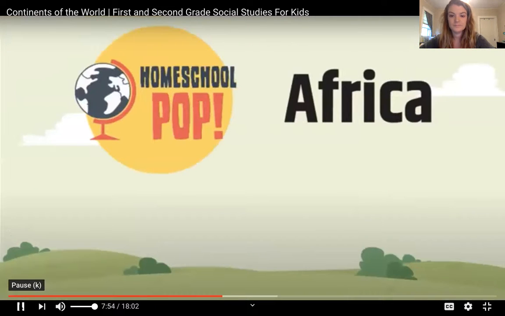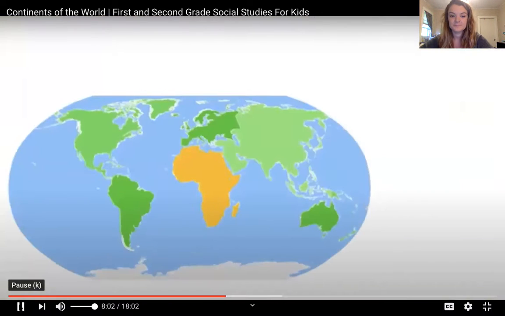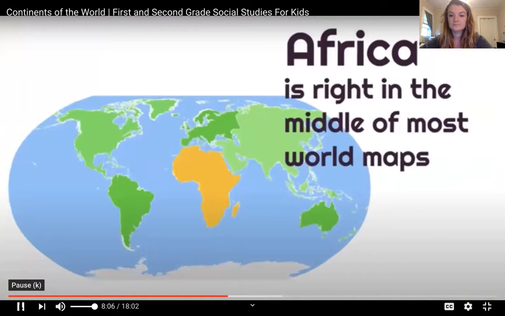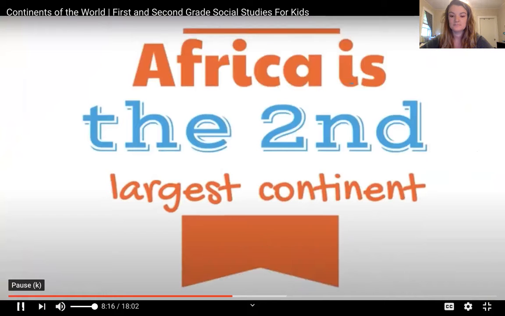The next continent we're going to talk about is Africa. Number 4. Africa is easy to find on the map because Africa is right in the middle of most world maps. Africa is the second largest continent. Africa is huge.